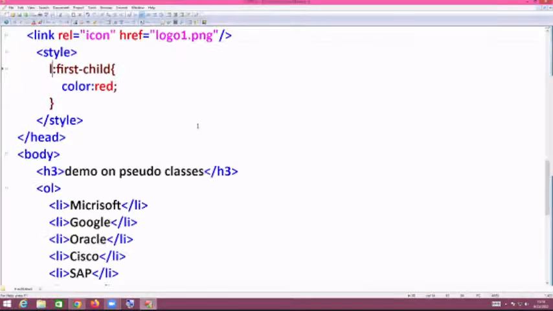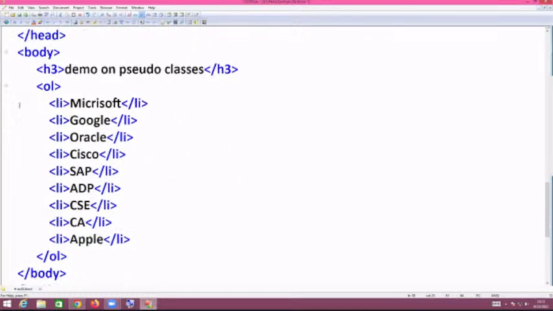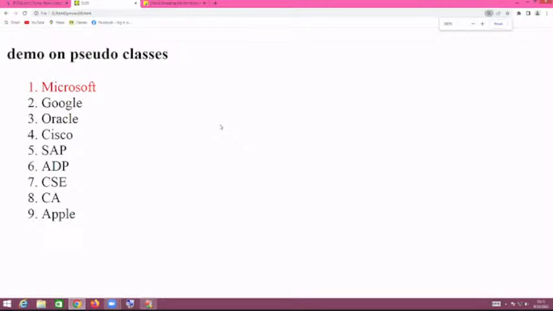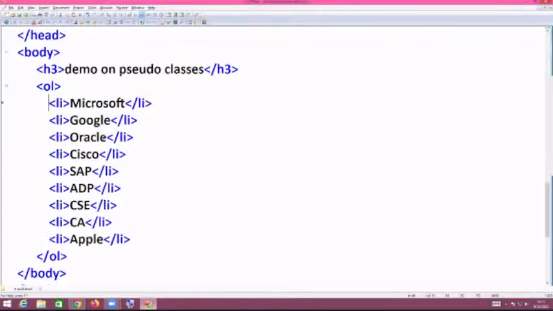So go to here, write li, apply the first-child tag. We have a lot of LIs here, sir. Total 9 LIs are available. In that, who is the first LI, sir? Microsoft. So only this Microsoft got affected. Now see that. Only the first child is affected.